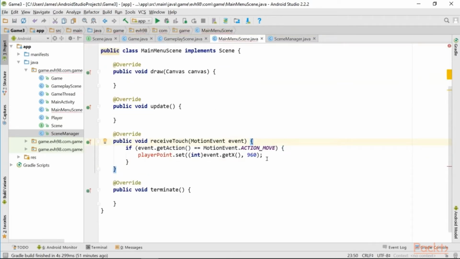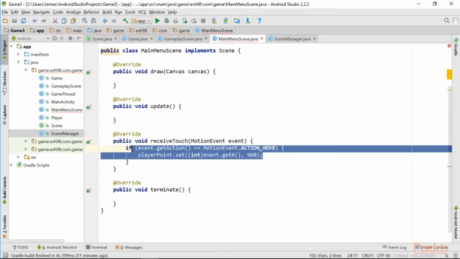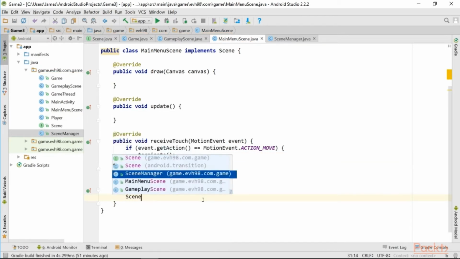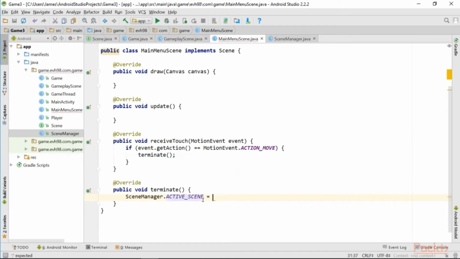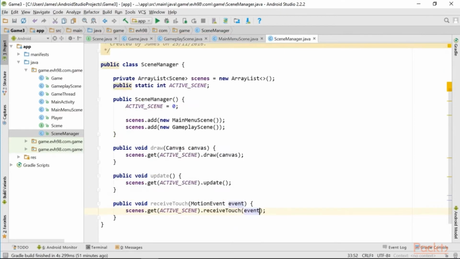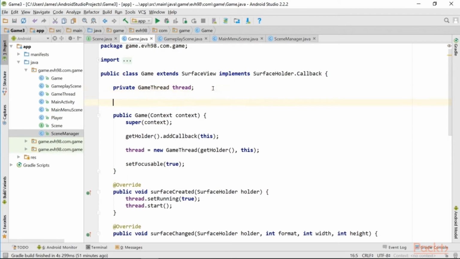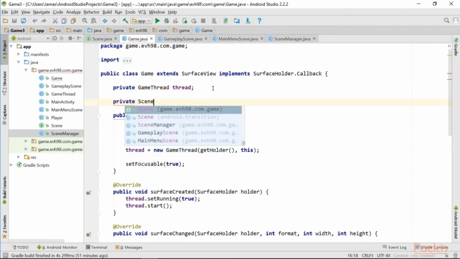I'm just going to have it, if we touch the main menu scene, then just change it to this gameplay scene. How we're going to go about that is, when the main menu scene is just touched, we're going to run this terminate method. And terminate, what that's going to do is it's going to go into scene manager, and it's going to get the active scene and set it to 1. Because our main menu scene is 0 and our gameplay scene is 1, and we want to now set it to the gameplay scene.